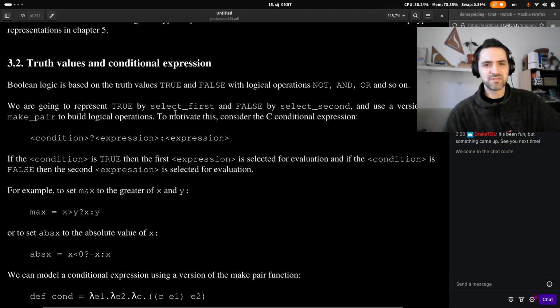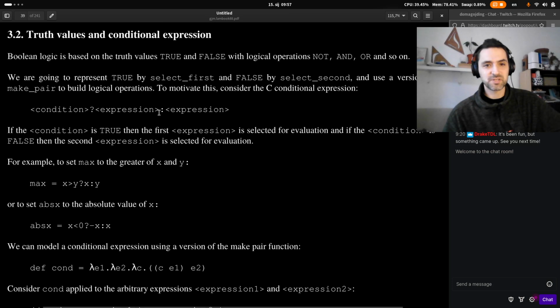To motivate this, consider the C conditional expression. Condition, expression, expression. If the condition is true, then the first expression is selected for evaluation, and if the condition is false, then the second expression is selected for evaluation, which is just a long way to say, if the condition is true, then the first expression is selected. And I guess there is a subtle difference in saying if the first thing is true, then the first is selected.